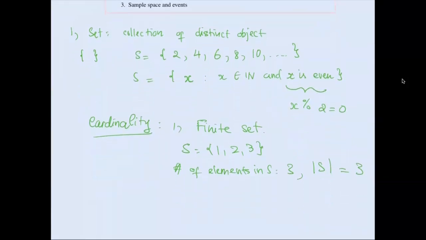Okay. The second part is infinite set. It is when the set has infinitely many elements. It doesn't stop at 3 elements, 5 elements, 10 elements, or 1,000 elements. Those are the situations of a finite set. For this one, you can just keep generating the elements of the set forever. 2, 4, 6, 8, something like this.